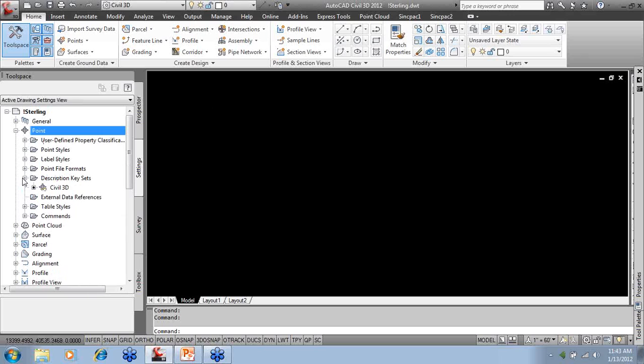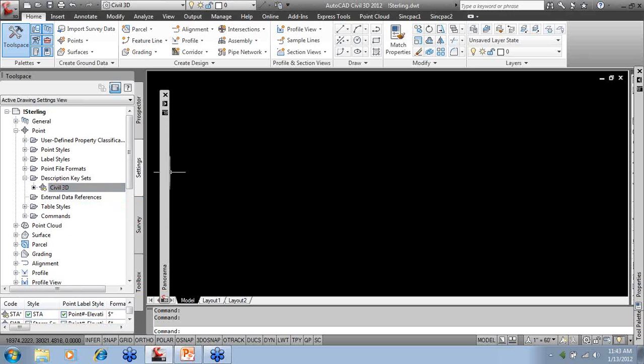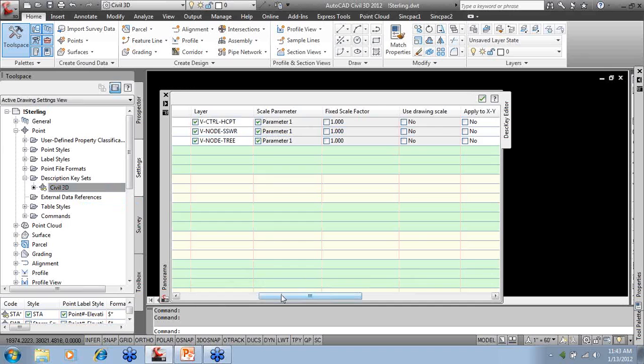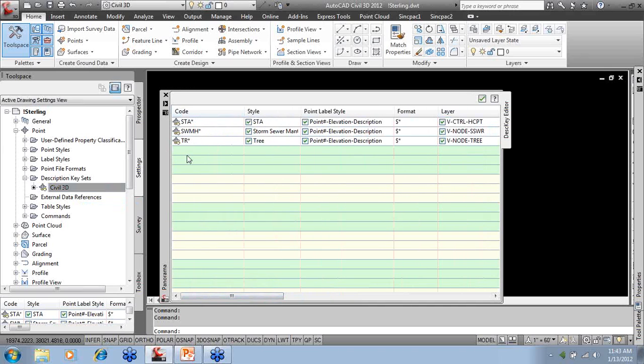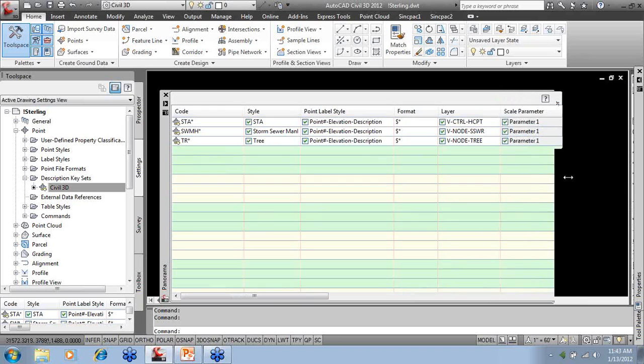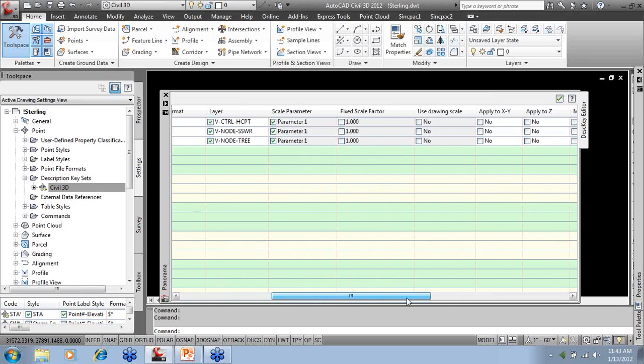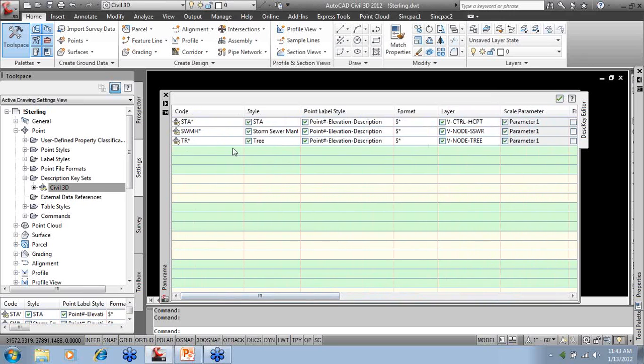Under the point style, in the National CAD Standard template, you have a description key already defined as an example. So we look at this, you have codes that the surveyor types in. This is the format of what it's going to look like inside your drawing. The style is the symbol that's going to be associated with it. So TR is a tree, symbol tree, the label style, format, and layer. And a ton of other settings to work with for scale and parameters. I'm not going to get into all that today. I want to focus just on the styles here.